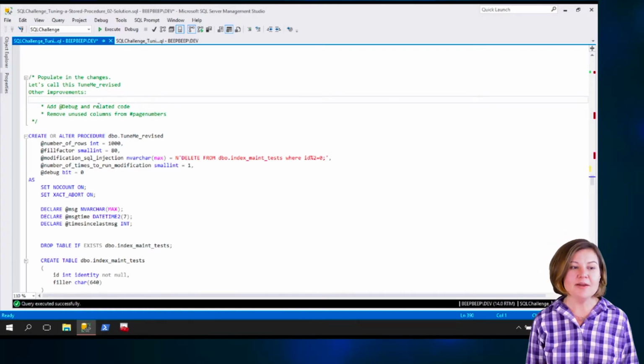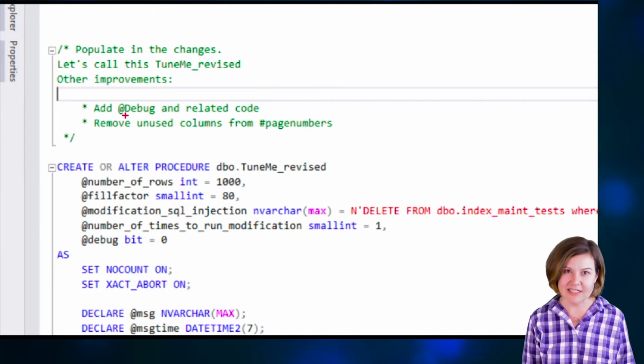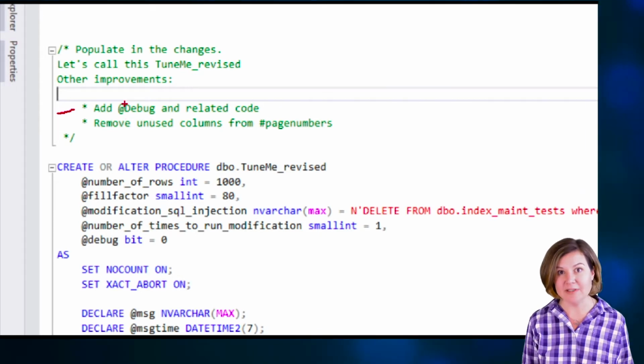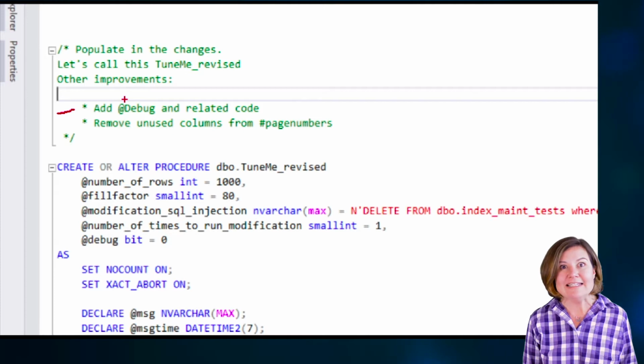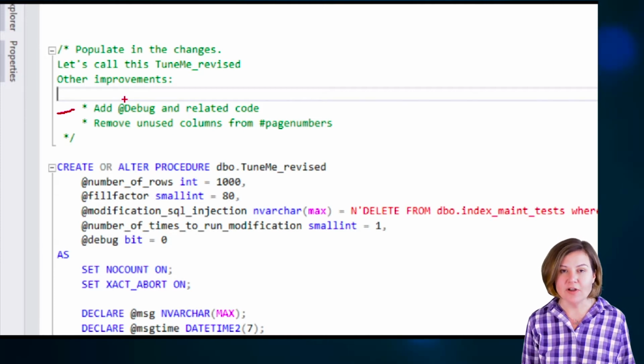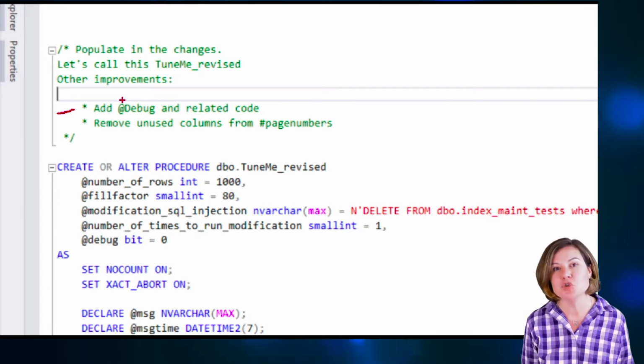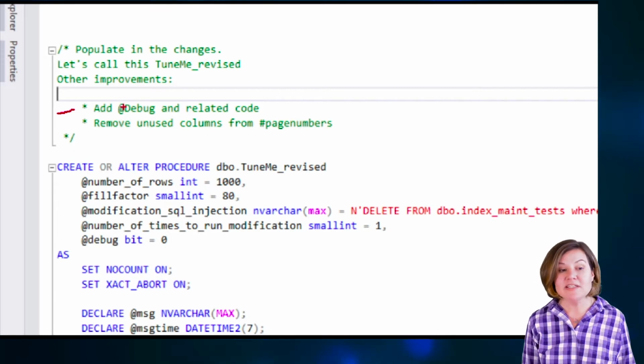But there are other important improvements that I've done in here as well. I have added a debug mode with related code. This is really useful because it can make that whole problem of which of these is running slow super trivial. Now, I've only done a very lightweight version of the debug code.